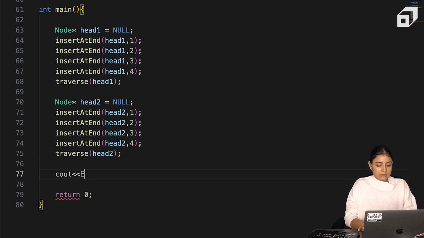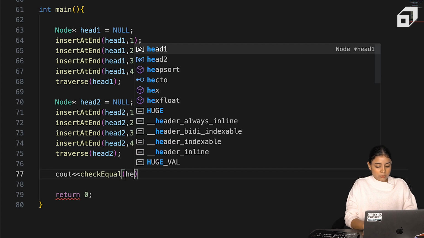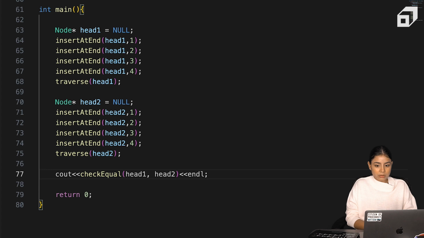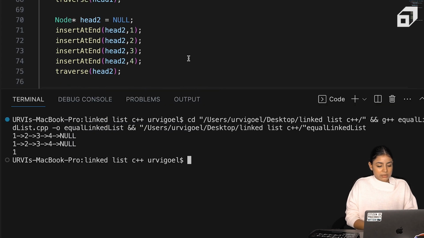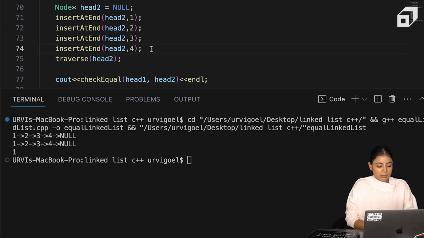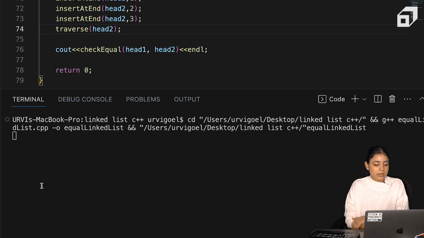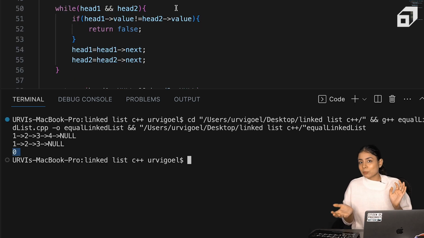And I'll just print the result of check equal, where I'll pass head 1 and head 2. So right now these two linked lists are equal, so it should return 1, but if I remove the last node of my second linked list, it will return me 0. And the time complexity of this solution would be O of n, where n will be the length of the linked list that is shorter.